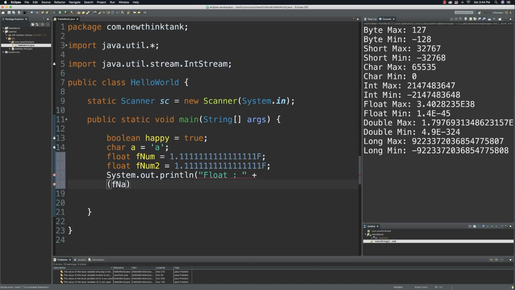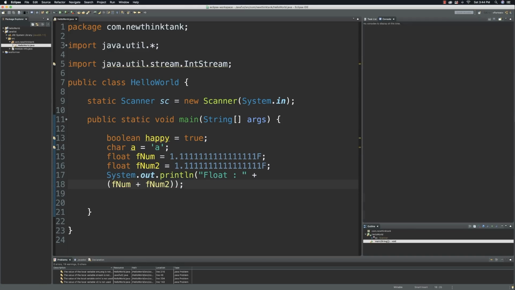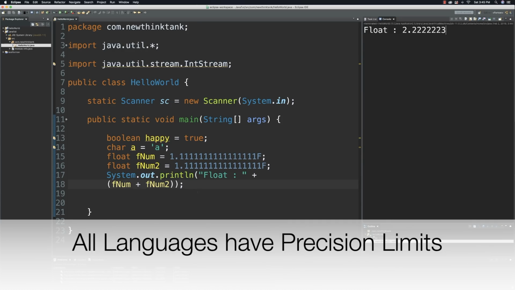And then I can do something like fnum plus fnum2, and you're going to see that this messes up whenever we run it, and see it has 6 points of precision. As you can see, it messes up on the 7th place.